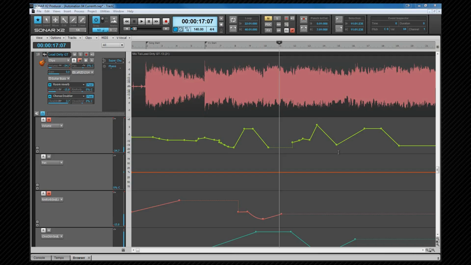I mentioned earlier that nodes can be moved, and to do that, we left-click on a node and drag it to its new position. Moving nodes will follow any current snap settings. There's also a vertical snap mode available for nodes, and that's invoked by holding down the control key. I hold down the control key and click on this node.